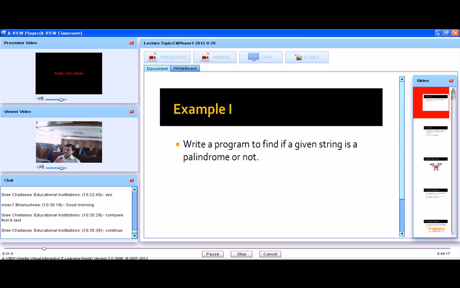Compare the first character with the last character. Again, the second character with the last but one. If you compare like this, then we can find out in n by 2 comparisons. Wonderful. String length. So thank you, sir. This is a very optimum method. Thank you.